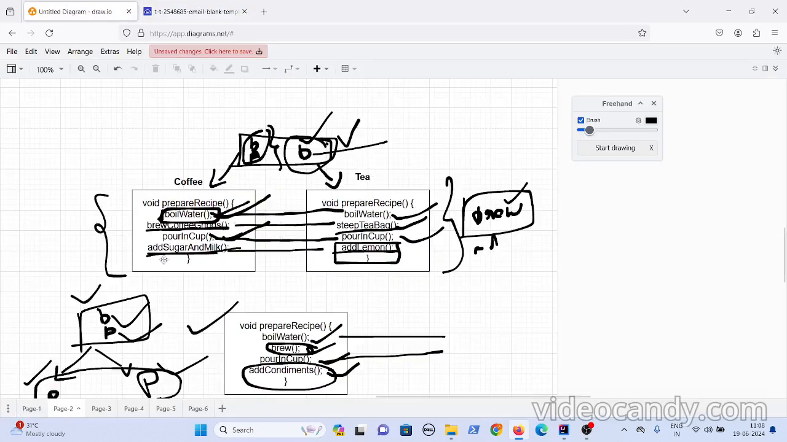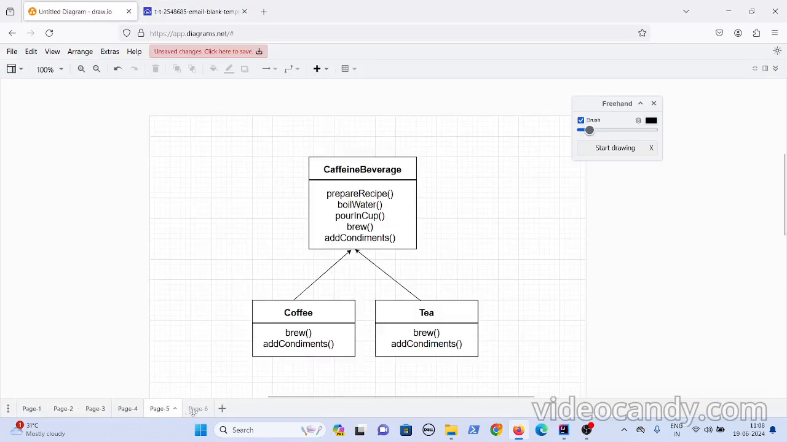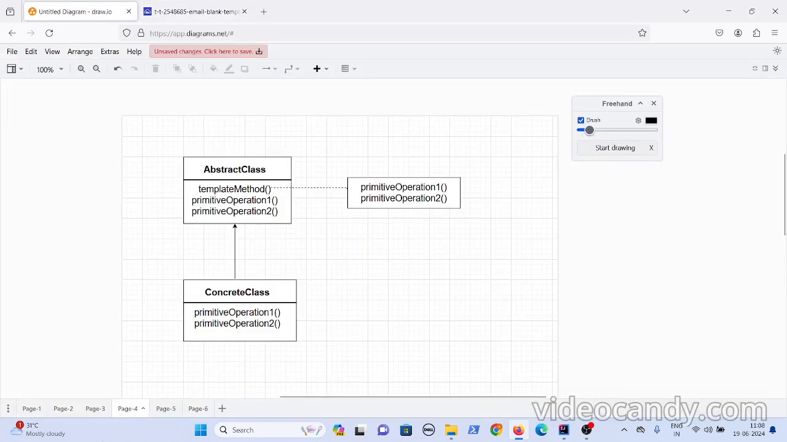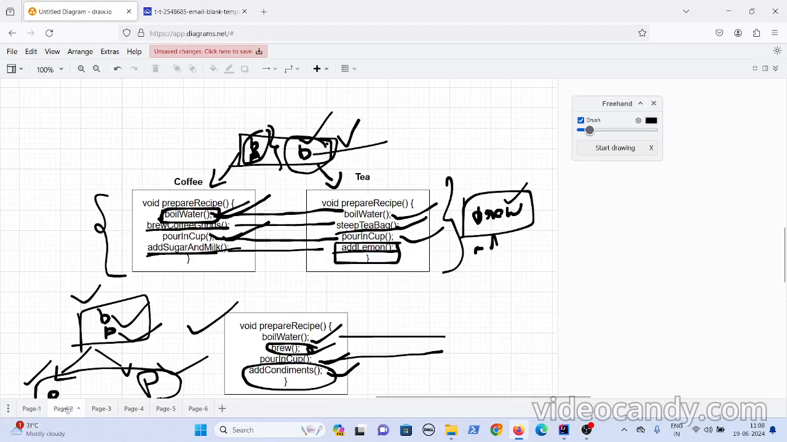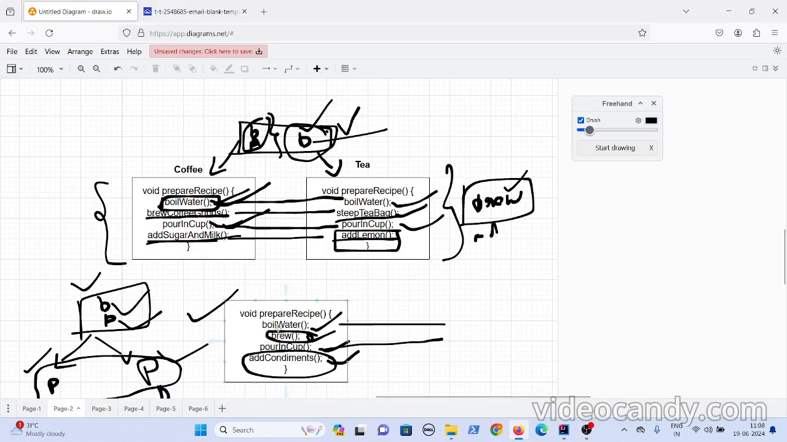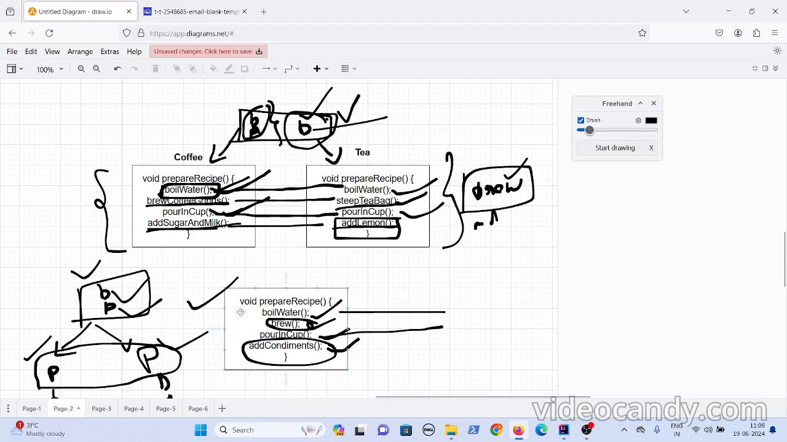So if you see the definition of the template method pattern, what is it? The template method pattern defines the skeleton of an algorithm in a method. Now here you have a prepare recipe method, right? It defines the algorithm for preparing the recipe. You have to boil the water, brew whatever, be it coffee or tea, pour it in the cup and add the condiments. So this is the algorithm for preparing the recipe.